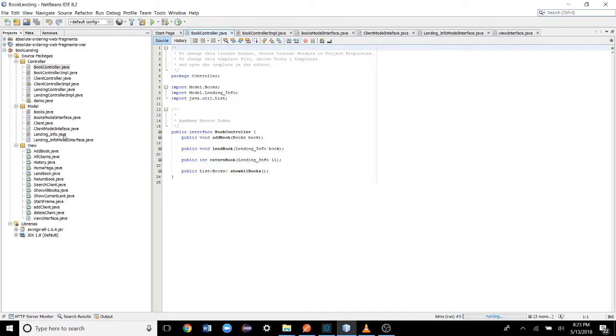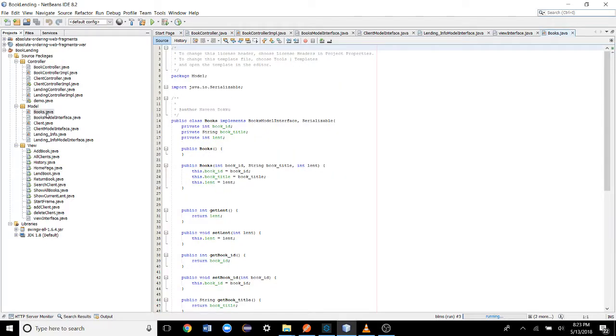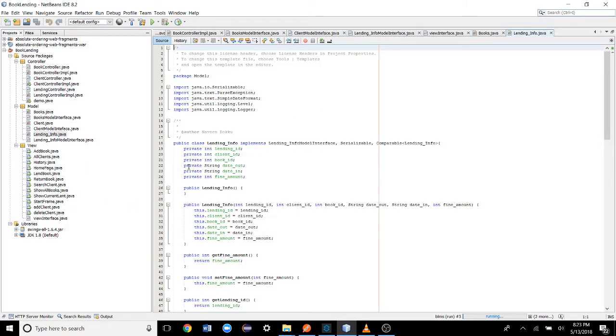Here in the model, Book.java holds the book attributes such as the book ID and book title. Here this is book ID, book title, length, and LendingInfo.java holds the book lending attributes such as date, fine, and all the stuff.